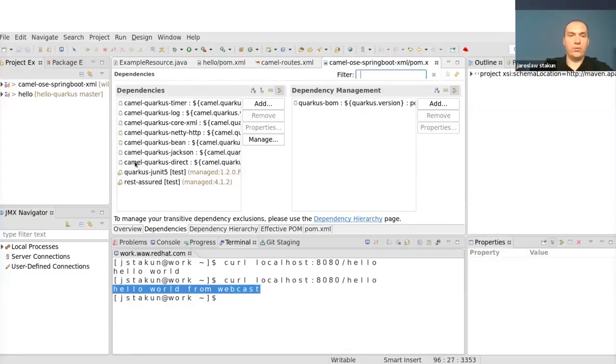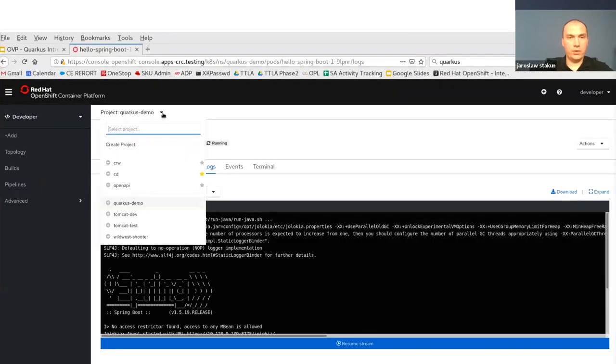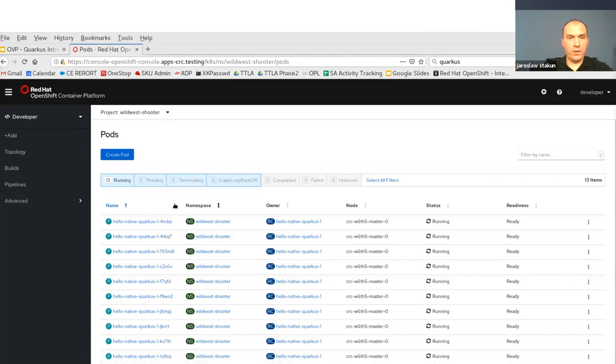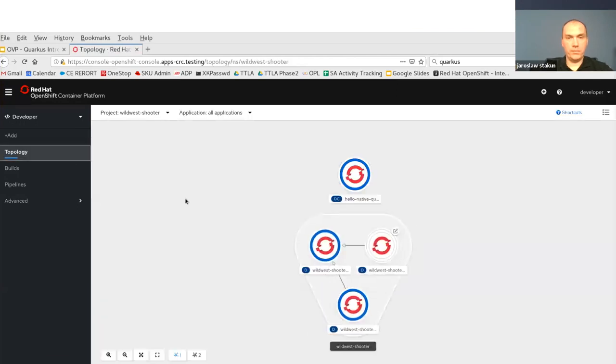And again, the difference here from the developer point of view is really all about changing your dependencies from regular Camel framework dependencies to Camel Quarkus dependencies. So this is the change you need to make in your application to get this running. And again, if we look at the OpenShift console, I have this Camel service running as well.